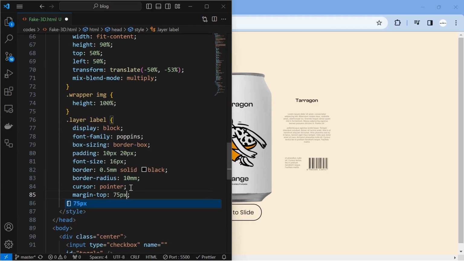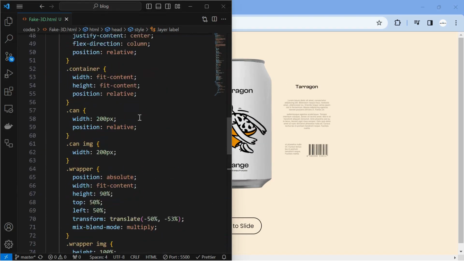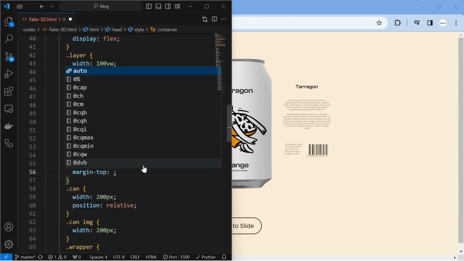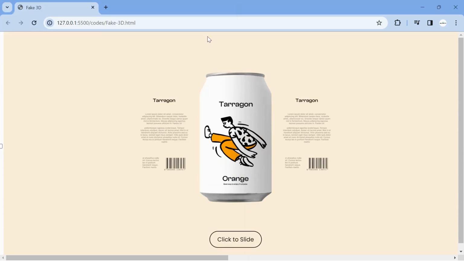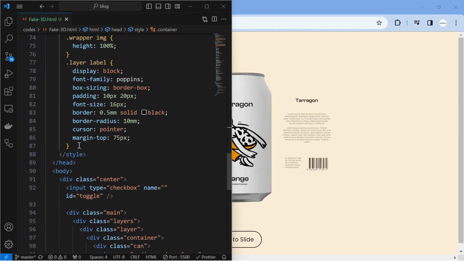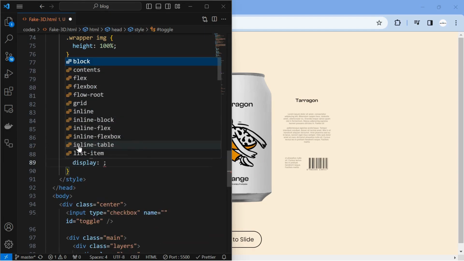We have set the margin top 75 pixels to the label which had moved the can to top. So now to move the can to center, add margin top 75 pixels to the can also. Hide the toggle input.